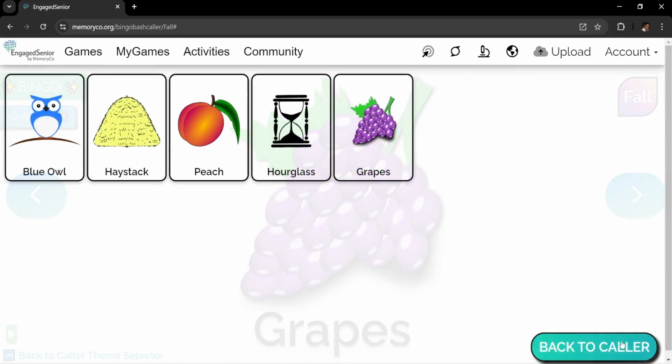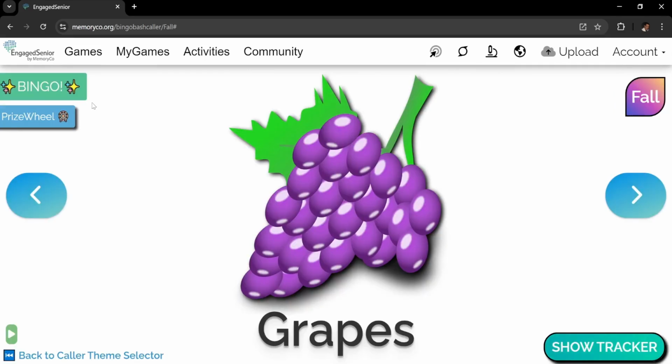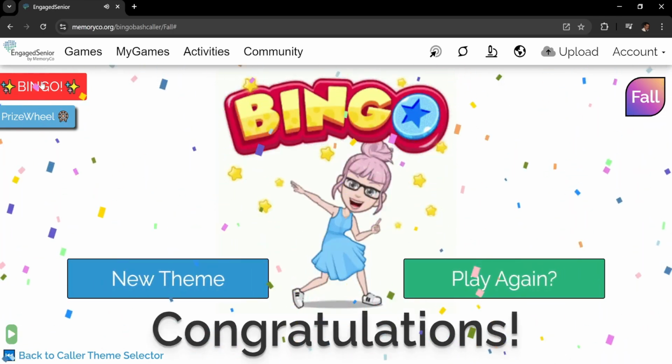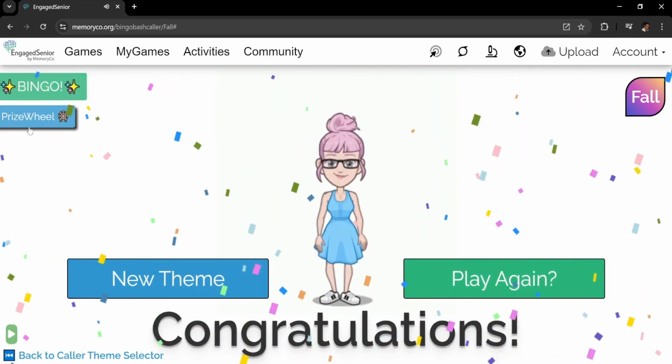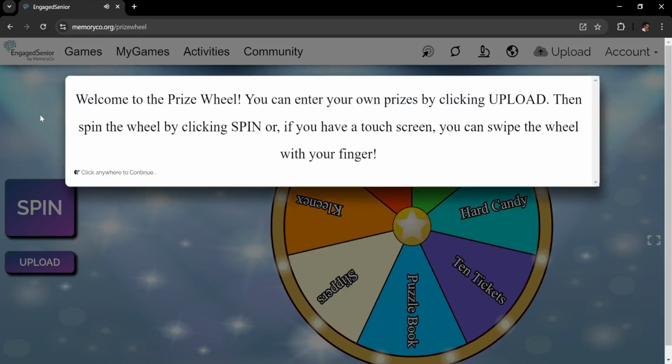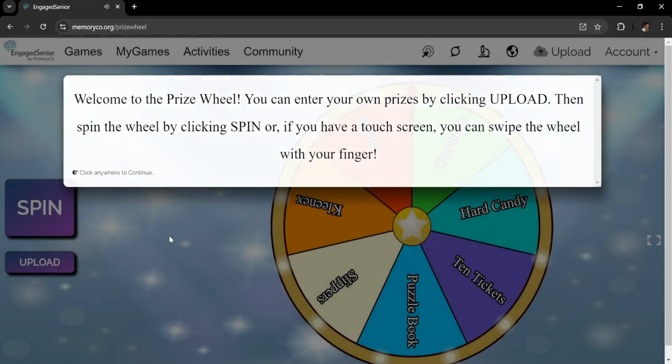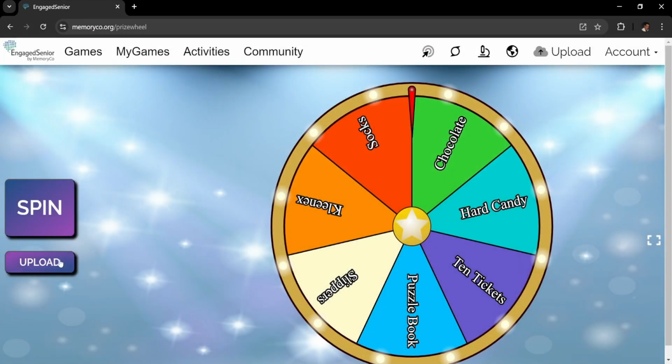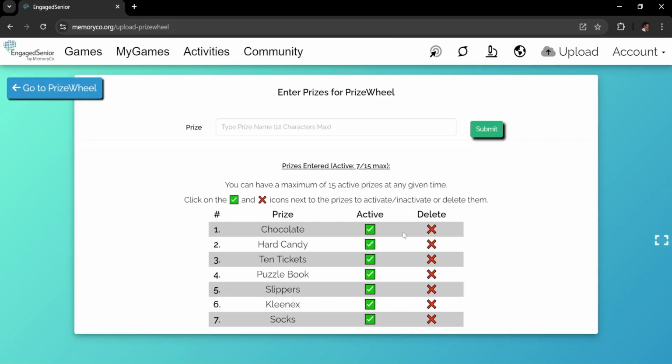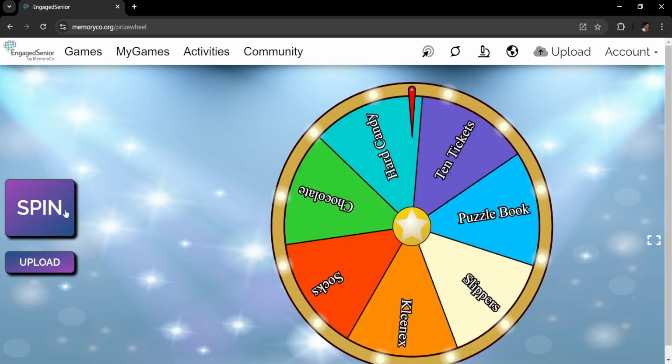And then you can hit show tracker, and it will show you all the ones that have been called. We also have a bingo and a prize wheel. So you can go right over to the prize wheel that you can customize. You just click upload, and you can put in your own prizes here. You just type them in, click submit, and then you spin the wheel.